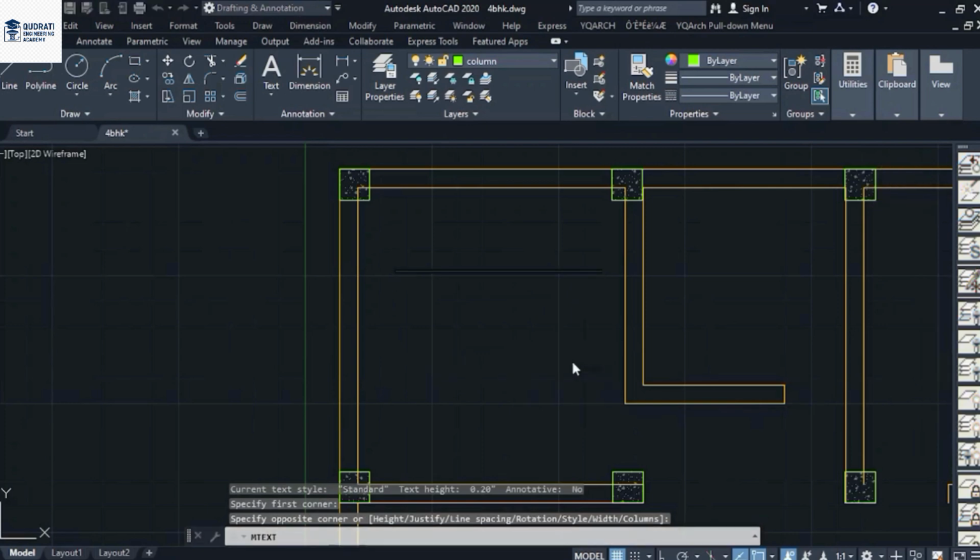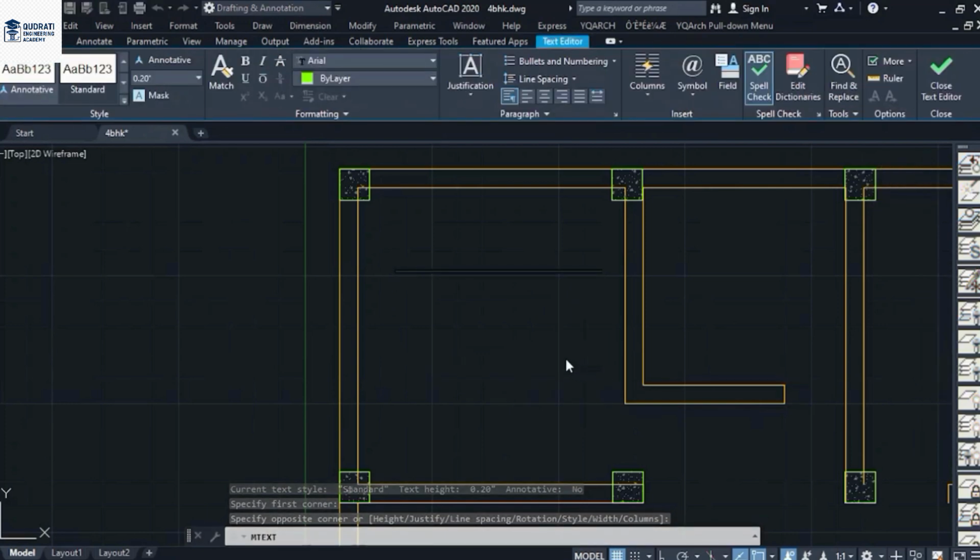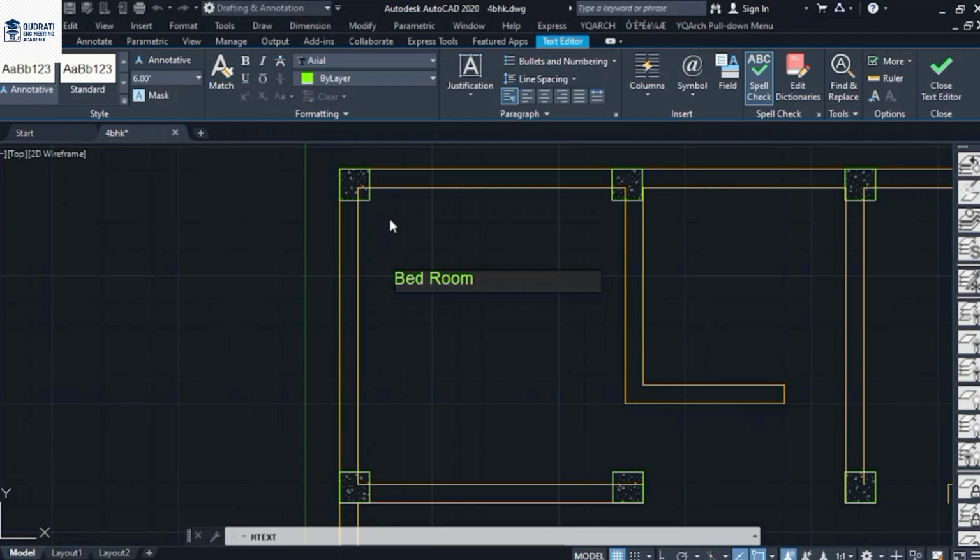Now it's time for text. Now you should write each and every component, every structure, every part of your plan, the name and the dimension of that. So first of all, you should change the size, because if you don't change the size, your text will not be readable. It will be very small. So I chose 6 inches, and the dimension of the bedroom is 11 feet into 12 feet.